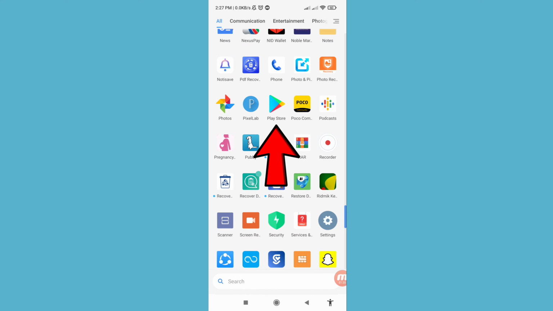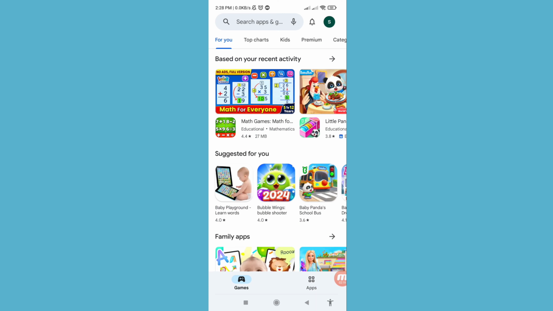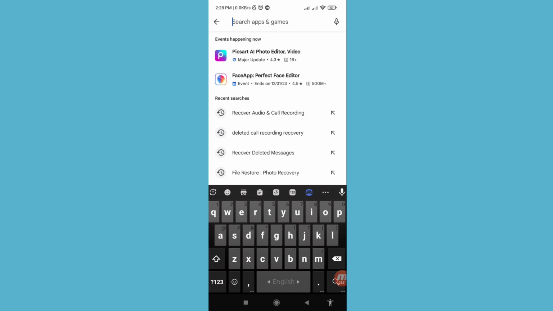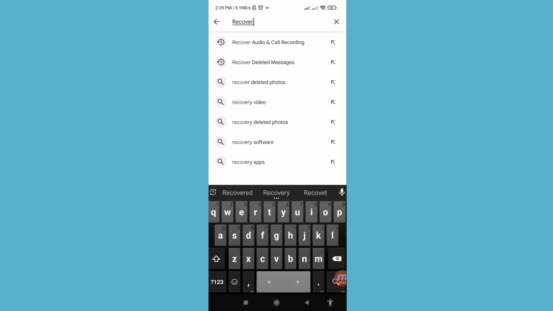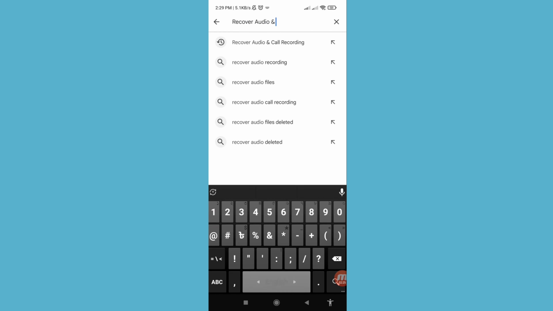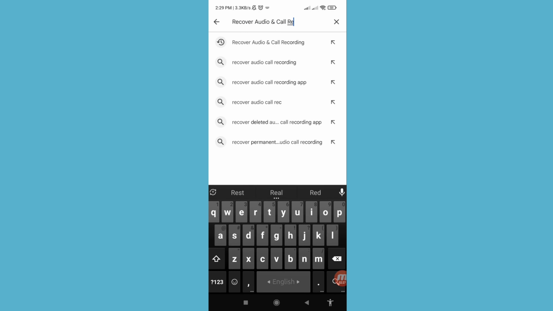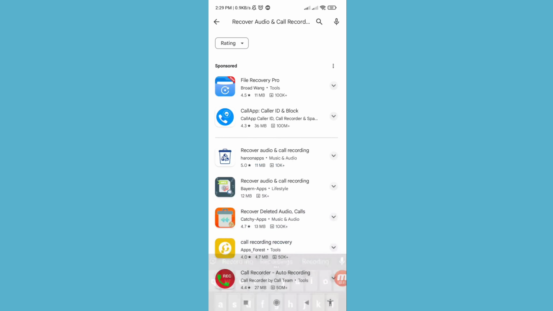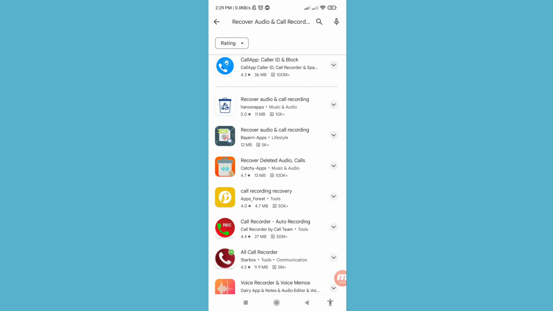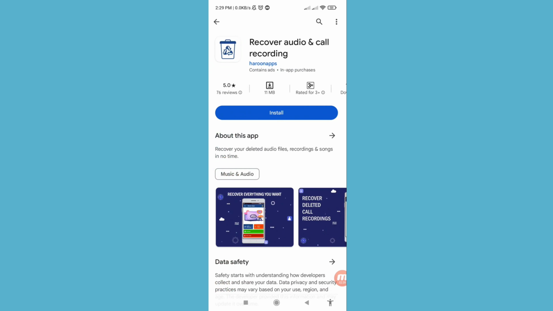First of all, go to your Google Play Store. Here you can see Google Play Store. Open it and then search for "recover audio and call recording". Then scroll down to find Recover Audio and Call Recording. Open it and please install this app.